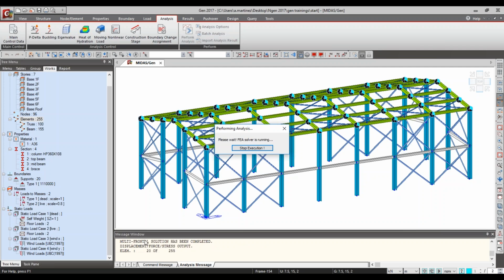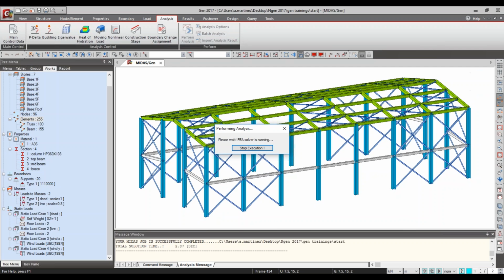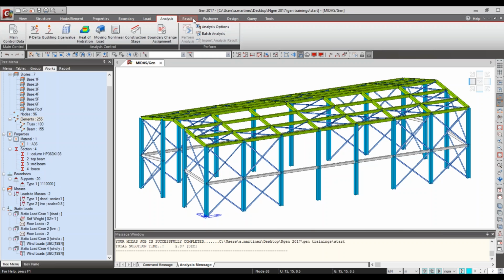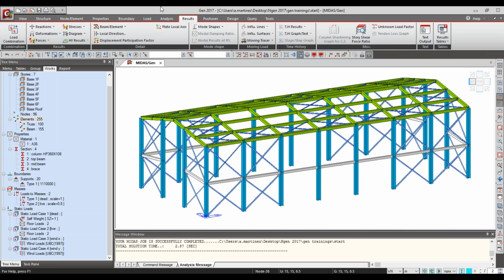So we see here in the window, we're getting a message. And actually, it took a very short time to run, less than 3 seconds. Again, a very simple analysis. So we can now go to the next tab, which is the results. We see here we have all the results grouped depending on the type of analysis you were doing. You could select different things like modal shapes or influence lines for moving loads, stuff like that. But for us, we're working on a very simple type.